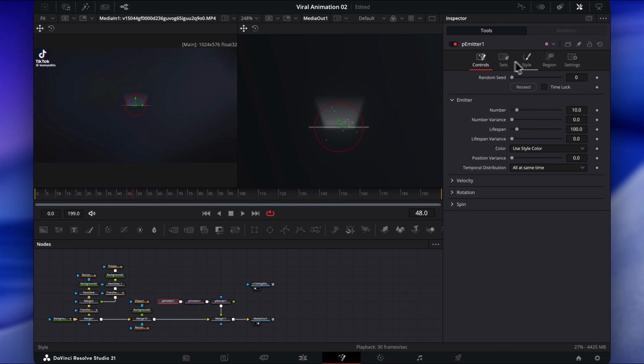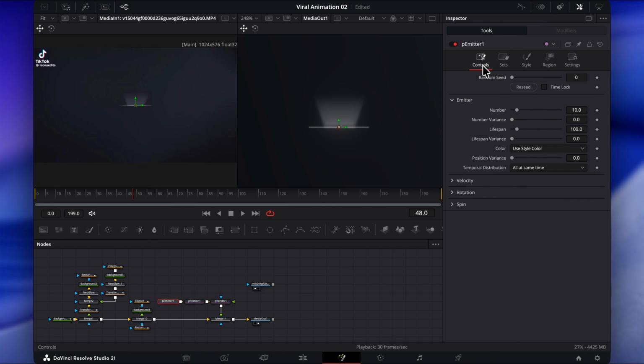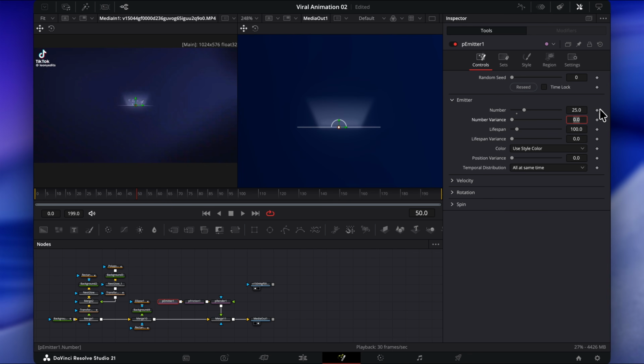Select P-emitter, go to the region tab and set size down to 0.006. Single emission point, all particles fire from one spot. Back to controls. Set number to 25 and keyframe at frame 50. Go one frame further and set number to 0, keyframe. So you get 3 frames of burst, 48, 49, 50, then it stops.